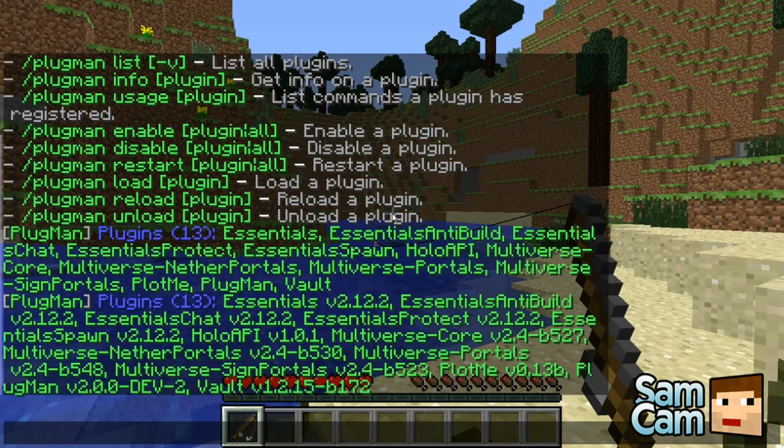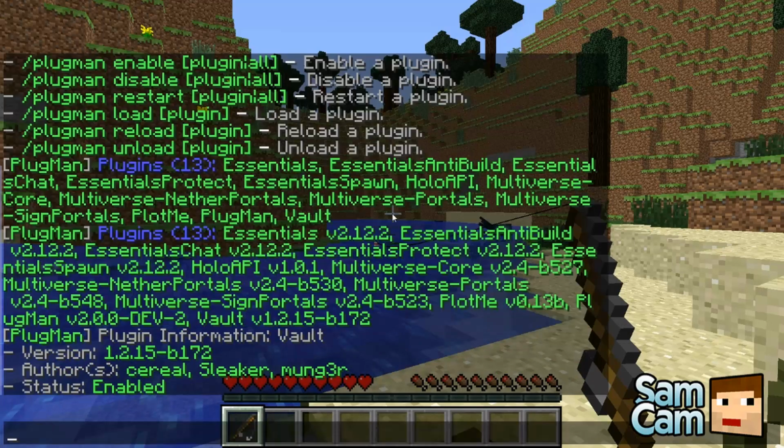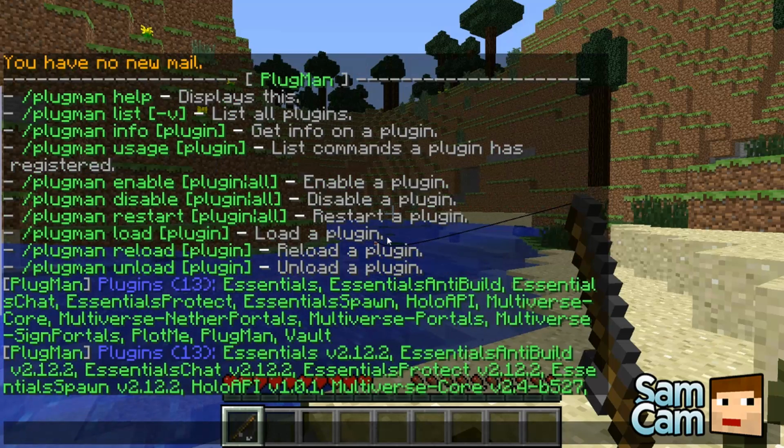Okay, the next command we're going to go over is PlugMan info. This requires one argument, which is the name of a plugin. We'll just choose Vault, because that's easy to type in. There you can see all the information about the plugin you've got installed: the version number, like 1.2.15, all the authors, Serial, Sleeker and Munja, and whether or not it's enabled. You can actually run this information command on disabled and enabled plugins, and that's what we're going to go over in a bit.